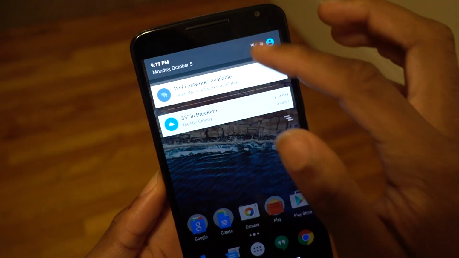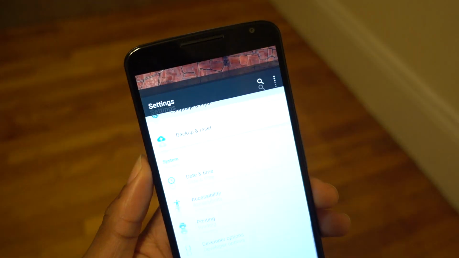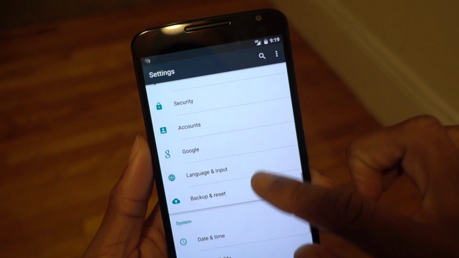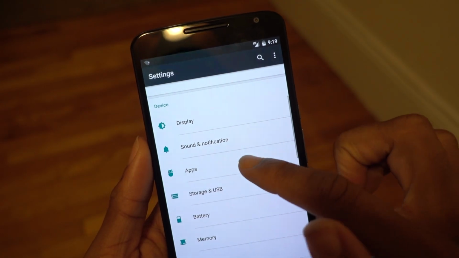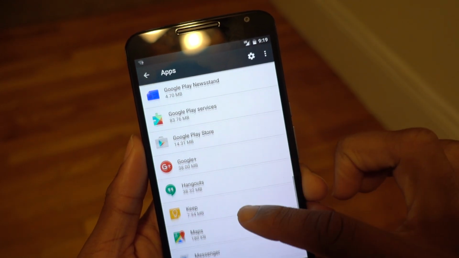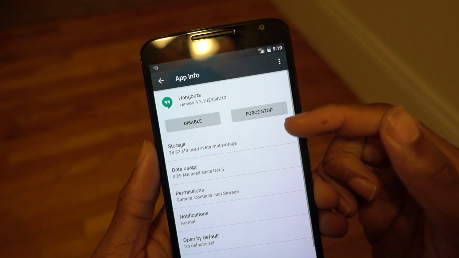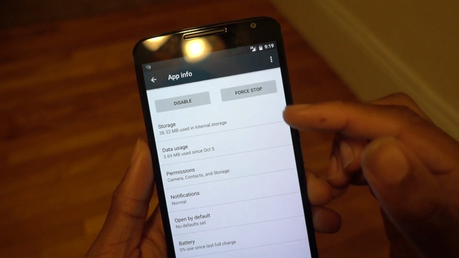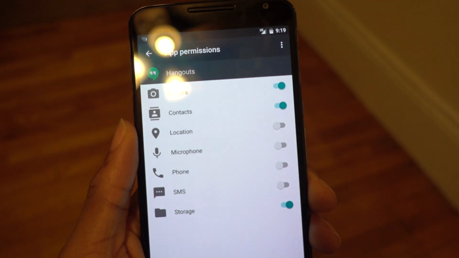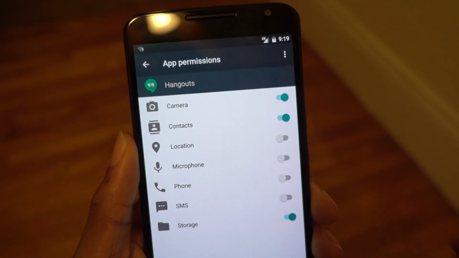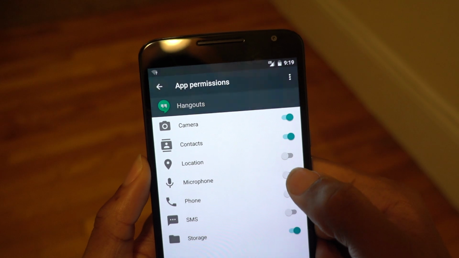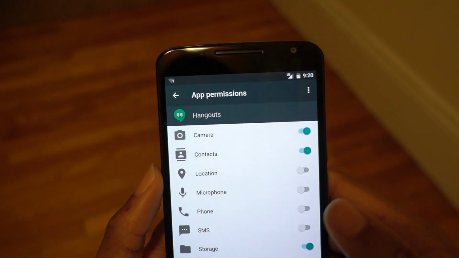But if you change your mind, let's say I get mad at Hangouts for some reason and I just don't want them to access my camera anymore, I can go back to apps, find Hangouts, and once I do, you can see they show you a lot more information as well, and then permissions. From here, I can turn off camera. You can see which things I have not enabled yet. So obviously I haven't enabled location, microphone, phone, and SMS.